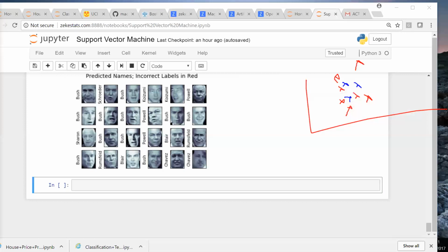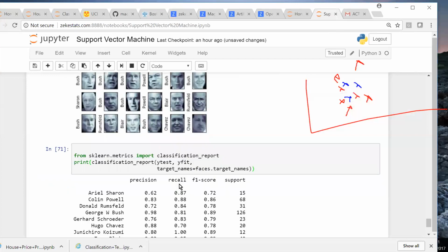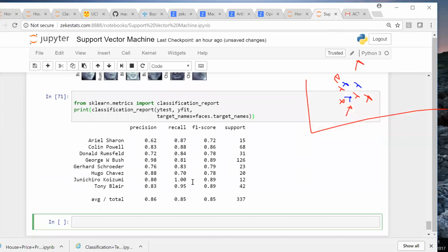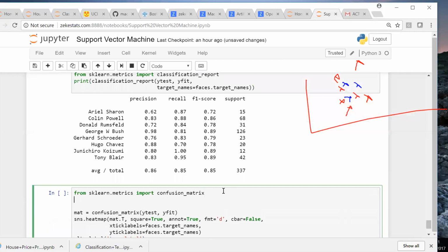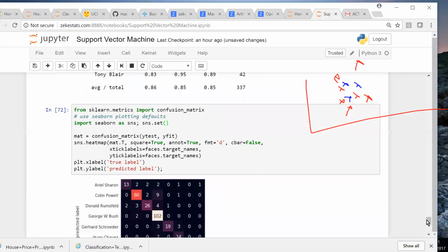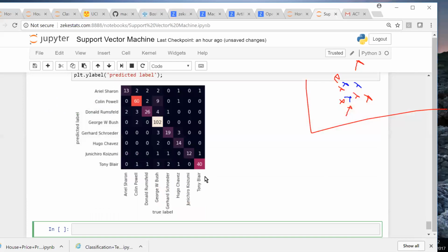Let's plot a classification matrix and see the result. Clear, right? See, this is precision. And if you want to see the confusion matrix, we can plot the confusion matrix. The algorithm accuracy is around 85%. So you will see this. Where is the misclassification?